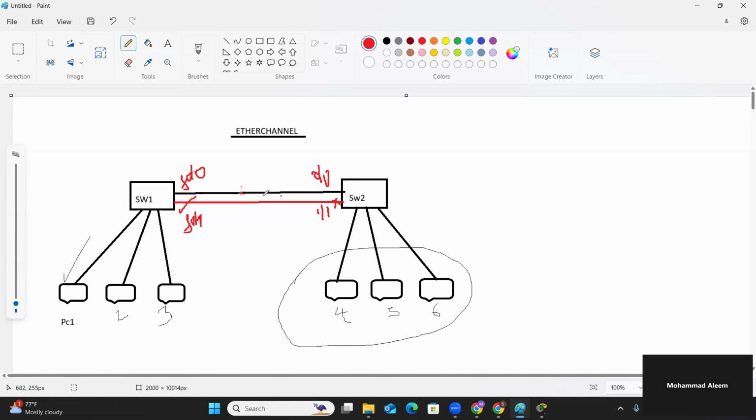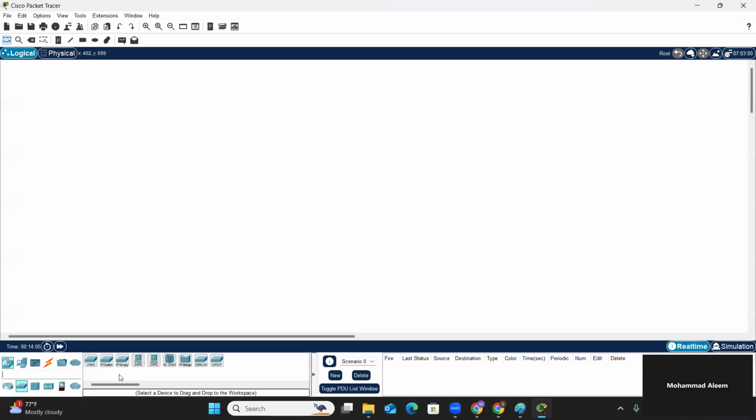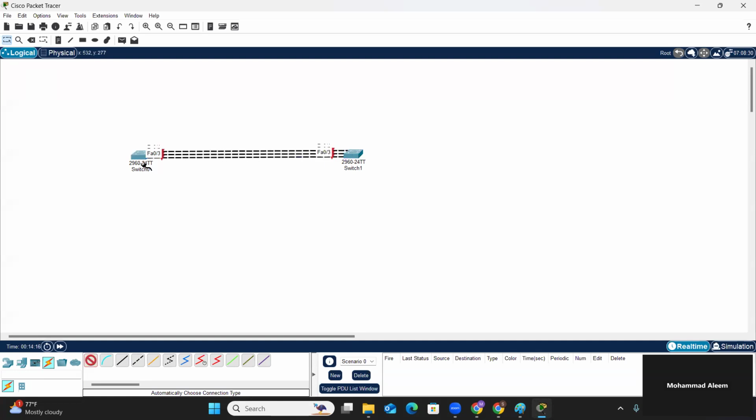Now, in this case, STP blocks one port. Here also there is a problem, because if we have multiple ports, say four ports, only one port will work. Apart from that, all the other ports will be blocked. If you want to check, I'll show you in the lab also. I'll take two switches and four connecting physical cables. So here you can check.